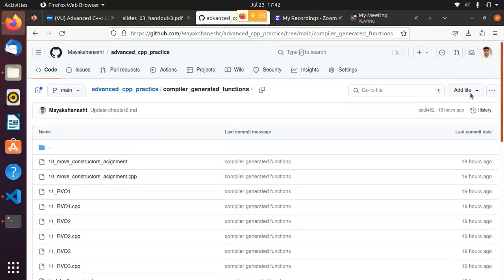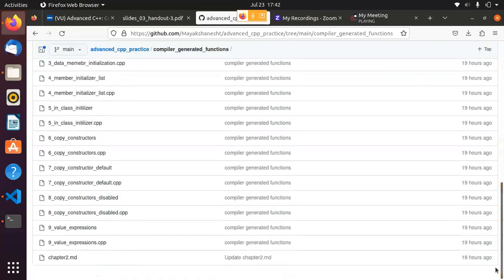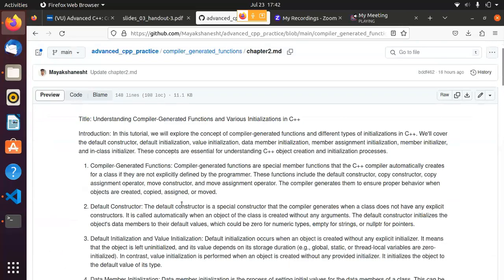Inside this folder, I have also added one text file over here, chapter2.md. Over here, I have also added explanation for all the topics that we would be discussing in this lecture. And for each of the topics, I also added examples so that it would be easier for us to absorb those concepts. So in this section, we will learn about what are the compiler generated functions.